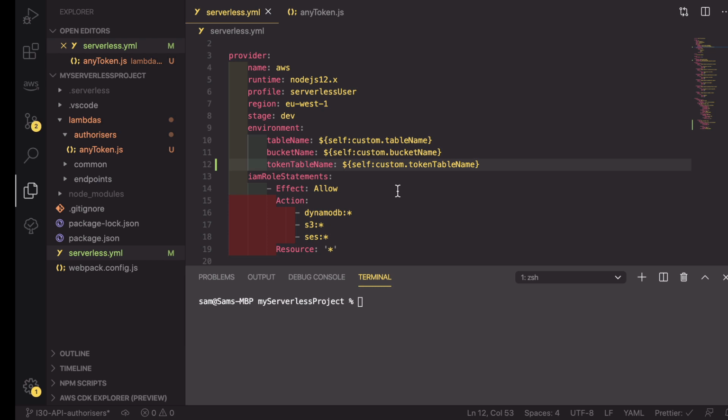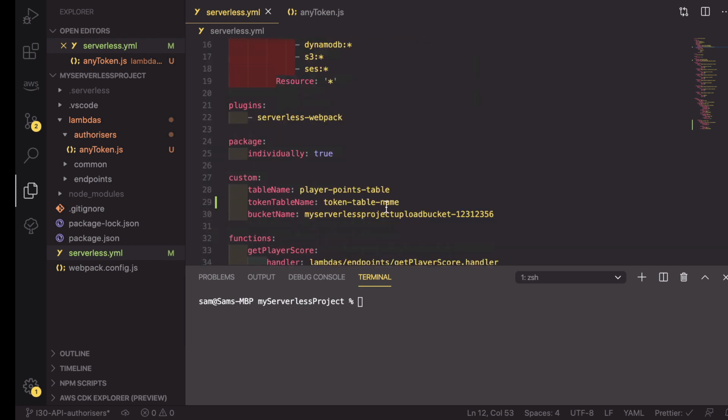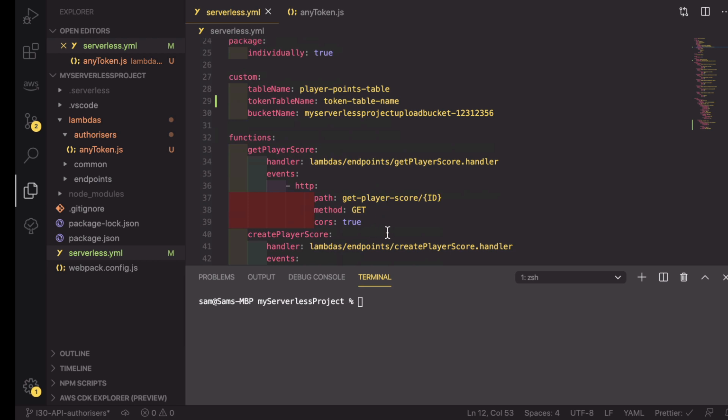So that is the DynamoDB setup completed. So now we have got to add our authorizer as a function and add it to some of our endpoints to authorize those.